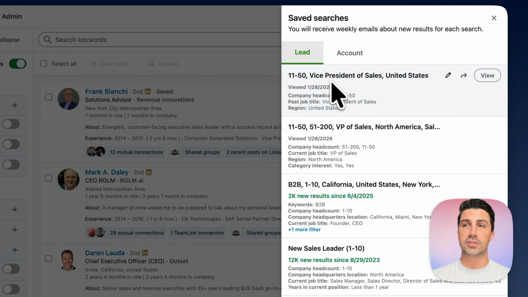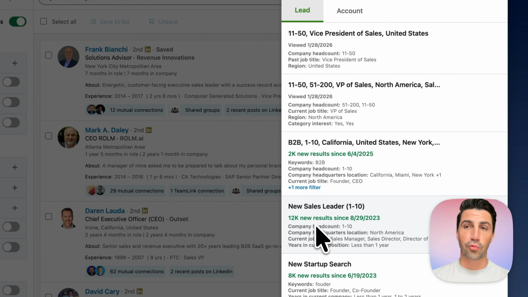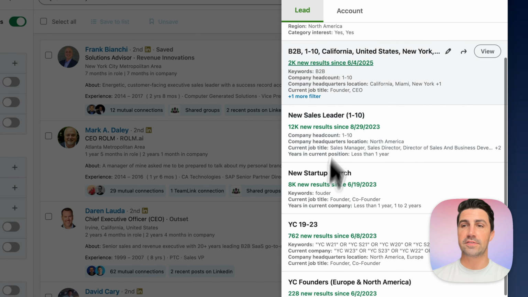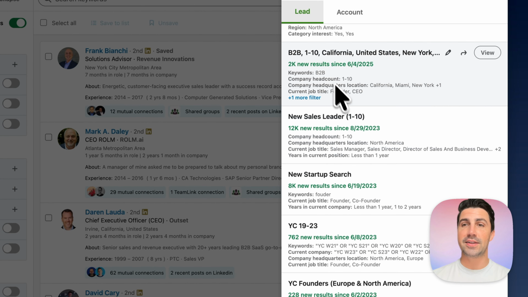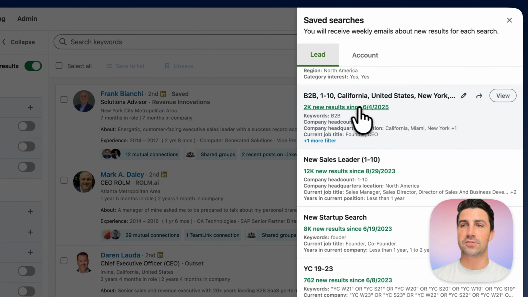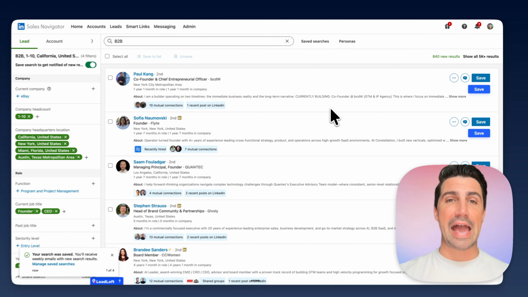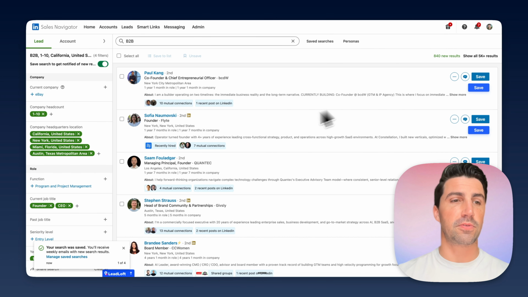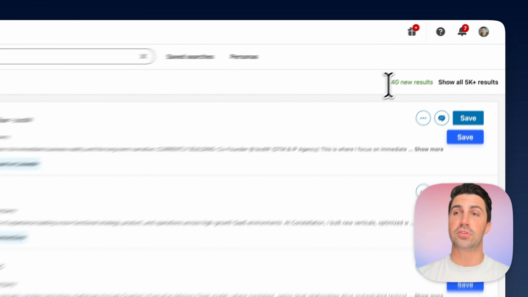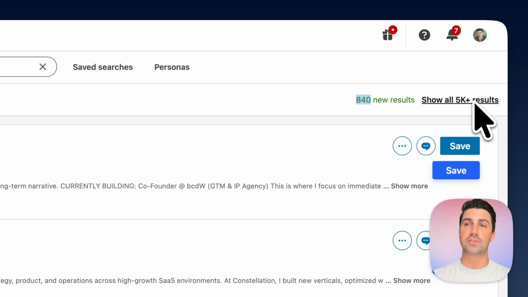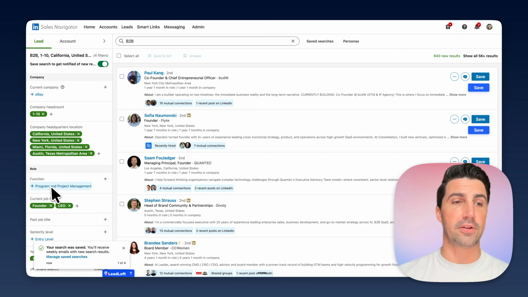When you hop in here, you can see there's a lot of saved searches, right? But what's really cool is if you scroll down here, you can see I have some older saved searches. I can click this 2K new results since 6/4/2025. And what's awesome about that, it'll show me everybody who's newly added to this list. So in this case, we're filtering for founders and CEOs. So now we're seeing everybody who's a founder and CEO, and we're specifically seeing only 840 of them, even though there's 5,000 results. So there's 840 people who've been added to this list, meaning they've either moved locations or they now fit the job title, et cetera.